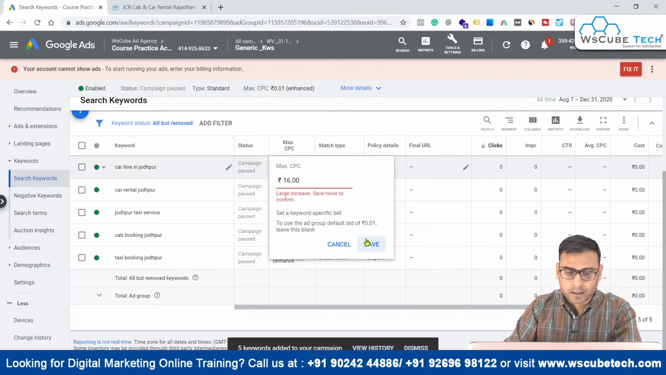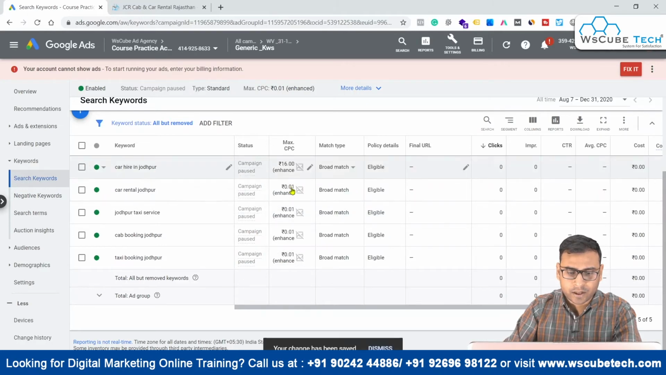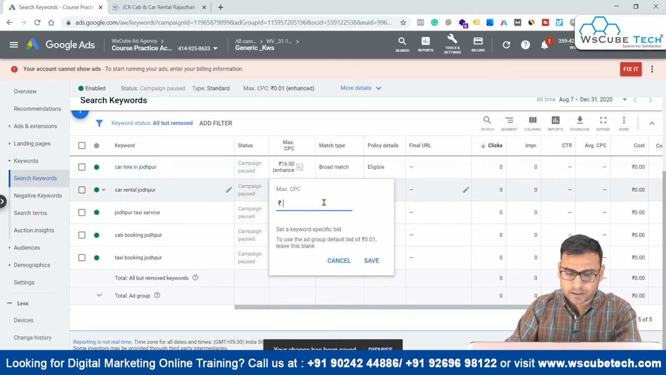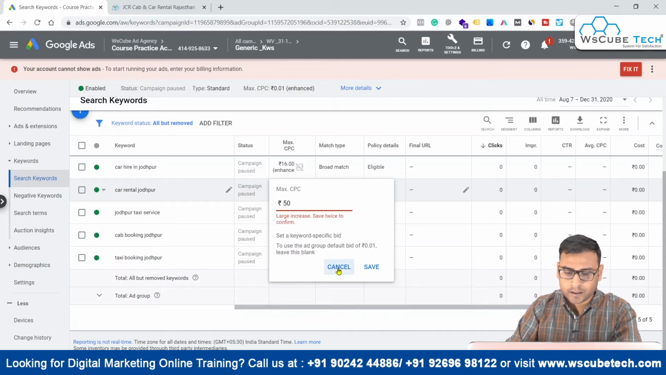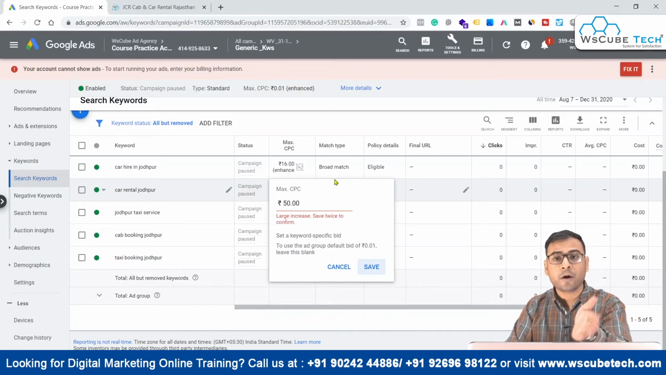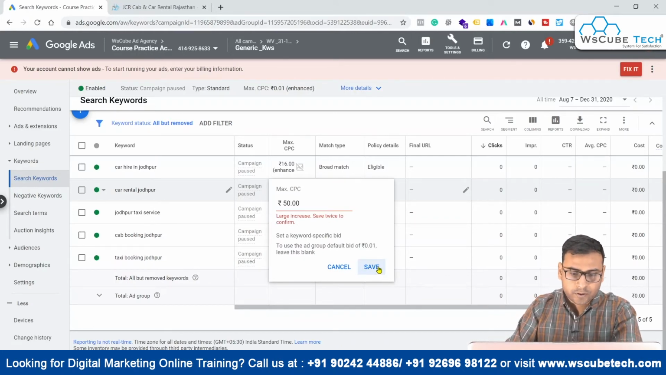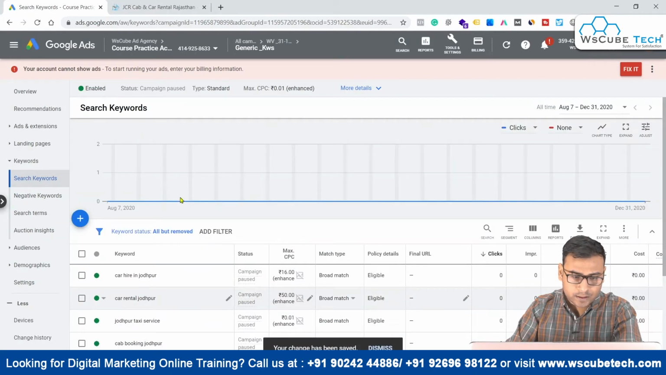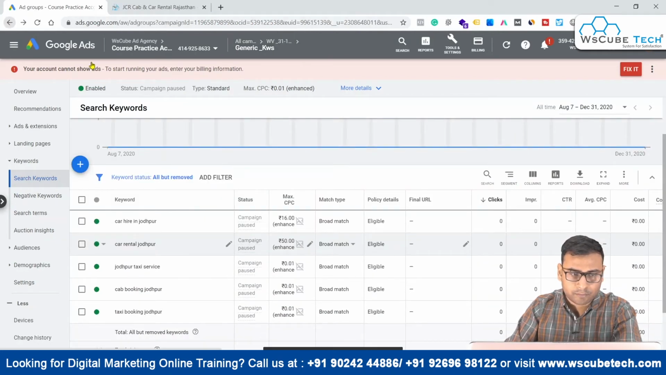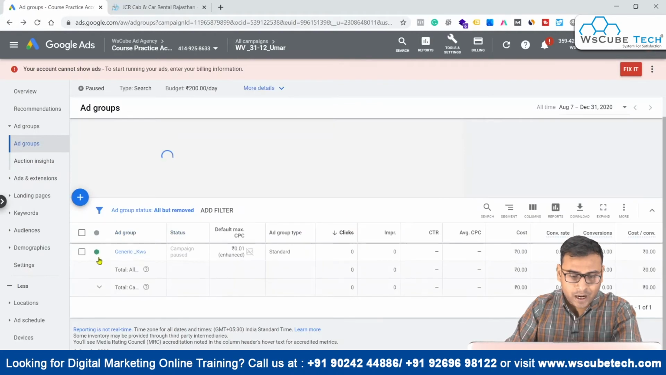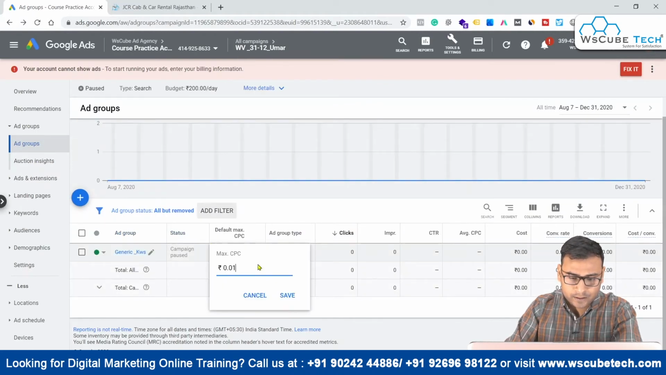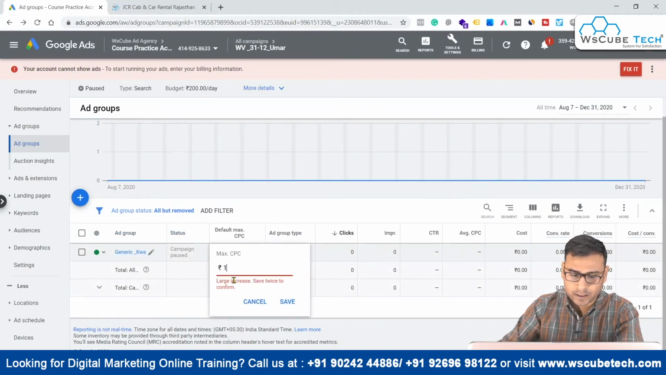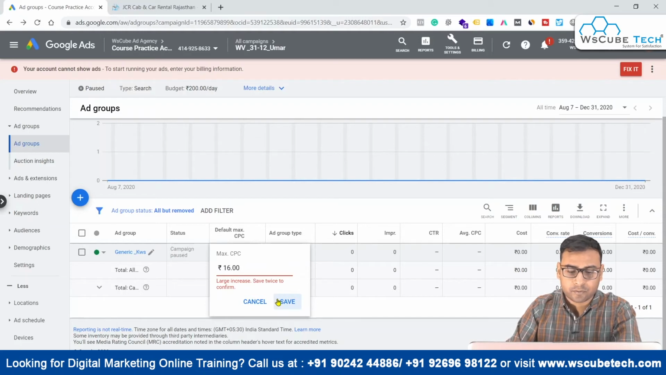Okay, and then we have this option, right? So we can change the CPCs according to our requirement, and later we can change the CPCs according to the performance also, right? Or we can do this at the ad group level. Once we are at the ad group level, we can set a default CPC bid for all the keywords within this ad group, right?